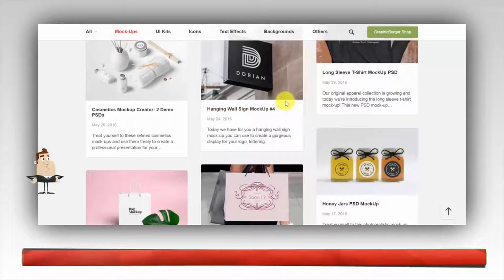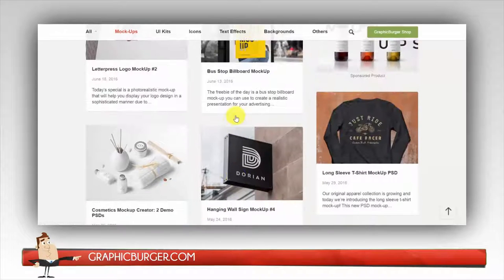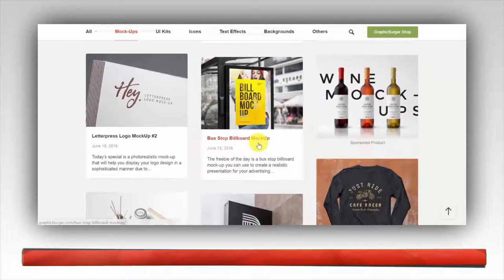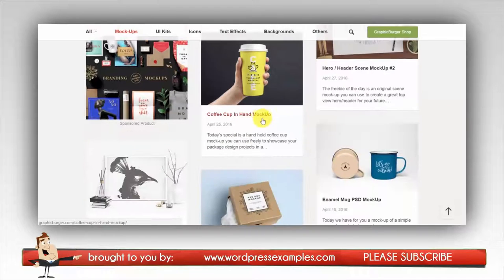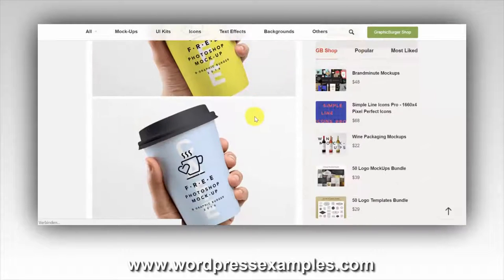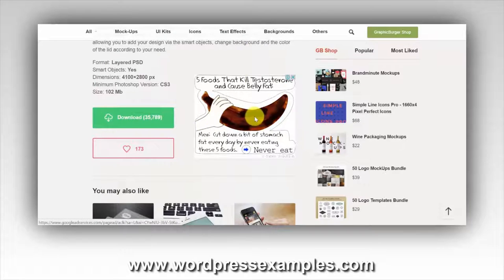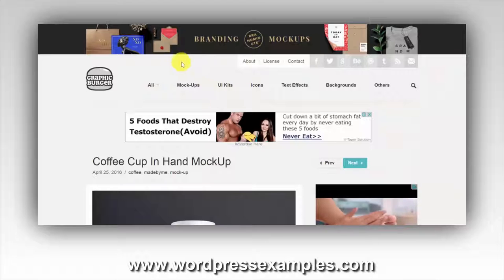Then there's graphicburger.com. I love this name. This is just totally awesome, where there's all kinds of other mockups. For instance, there's bus stop mockups, t-shirt mockups, hanging walls, and let's check one out, coffee cup in hand mockup. Here you can see, and again you can download them, the layered PSD. Here you can also see the dimensions are 4100 by 2800 pixels, which is pretty cool. Minimum Photoshop version CS3, size, etc. So you get all this data and you can download. I mean, just check it out. There's a lot on GraphicBurger.